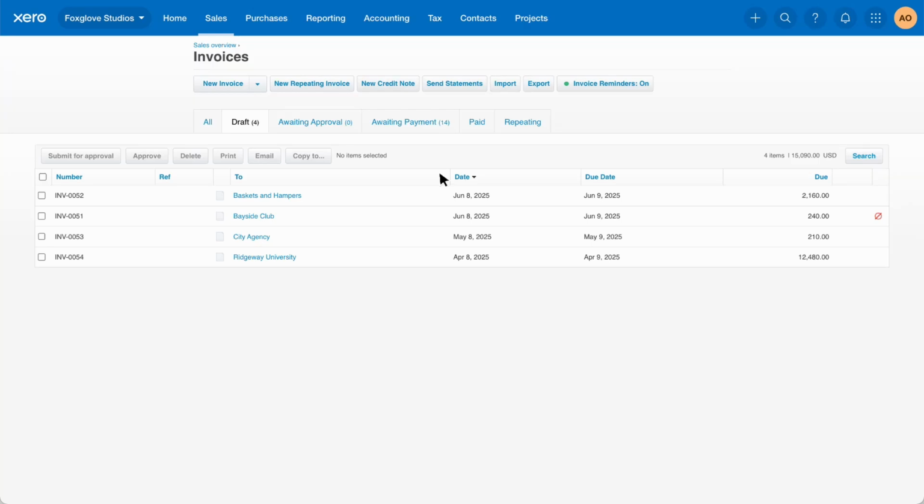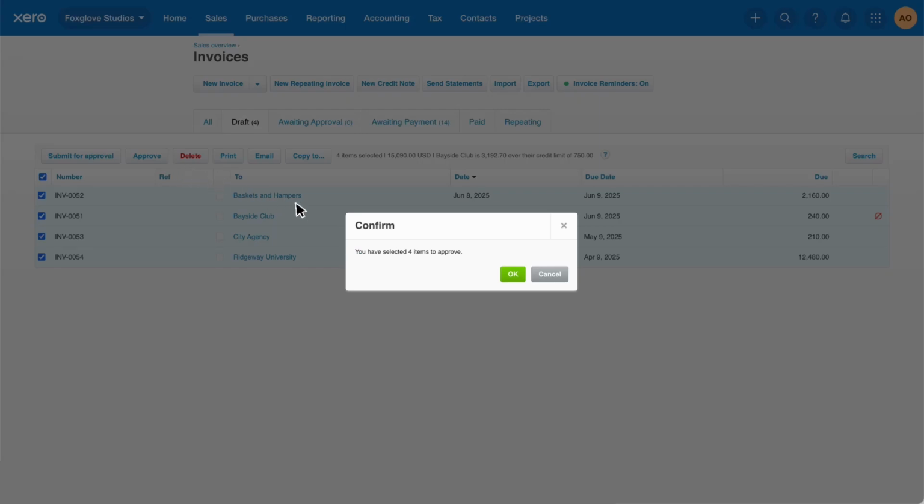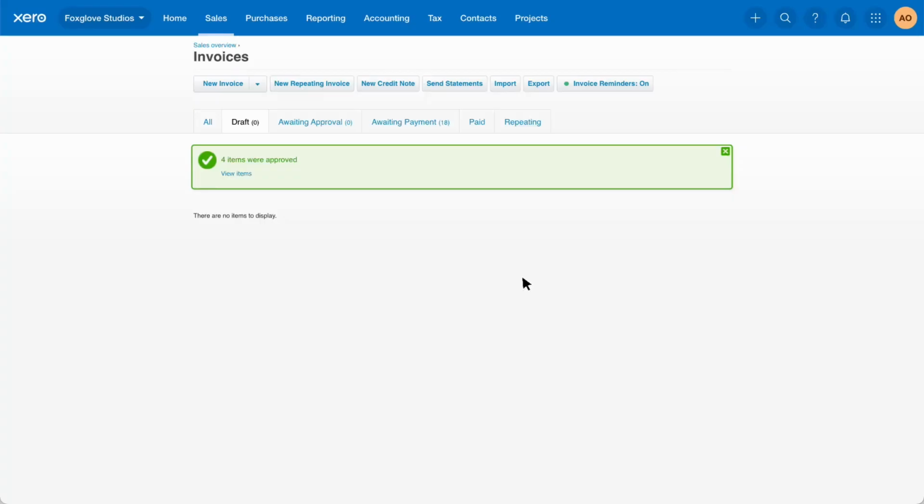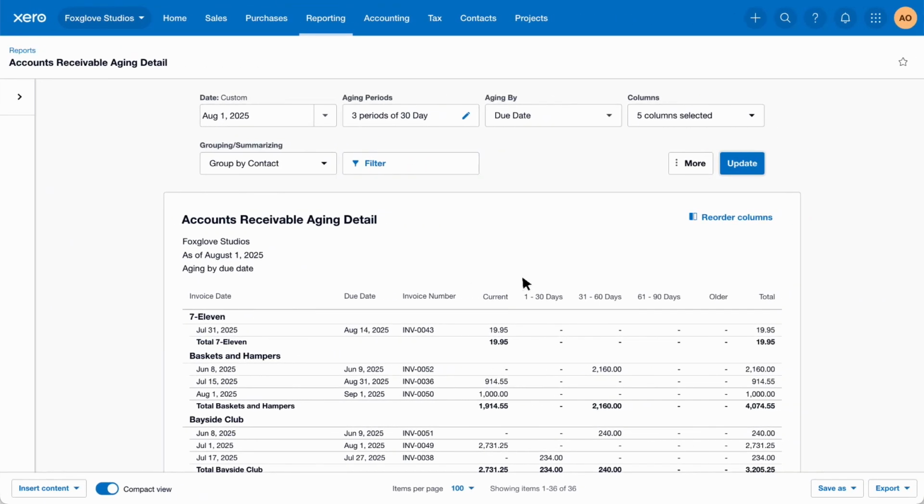Or, if you're happy with the information in the import file, select the checkboxes next to each invoice. Then click Approve to finalize the invoices in bulk. We recommend running the Accounts Receivable Detail Report for the relevant time period to check you've accurately imported the data. Now you're ready to import sales invoices into Xero.